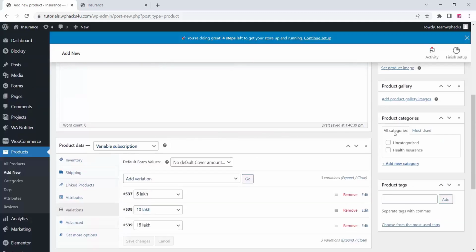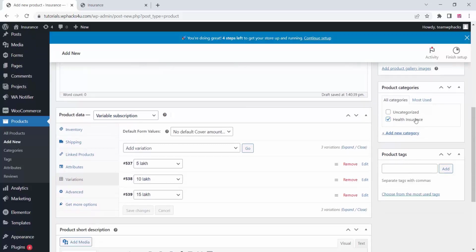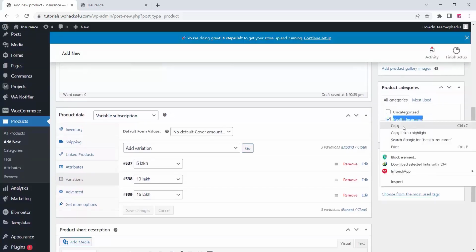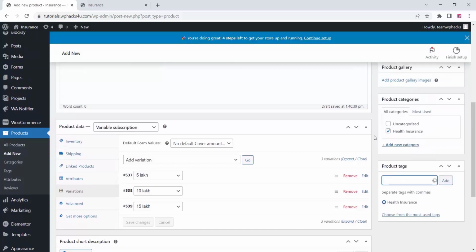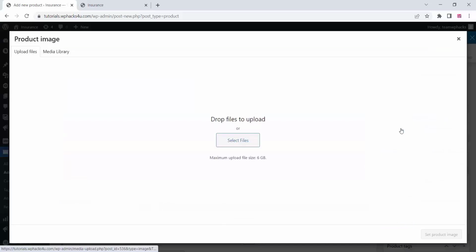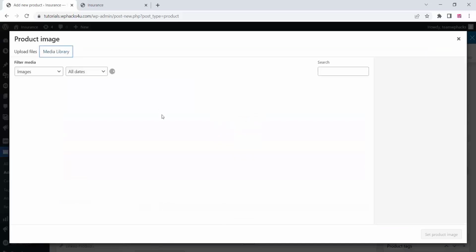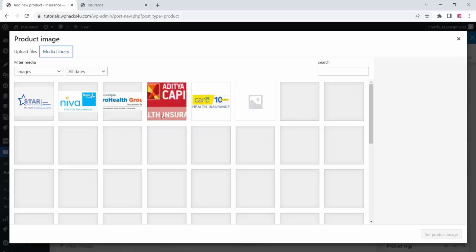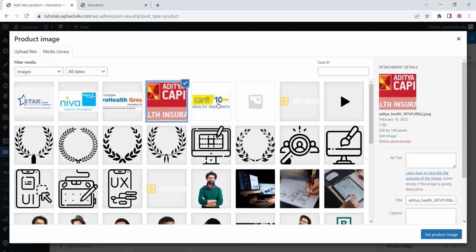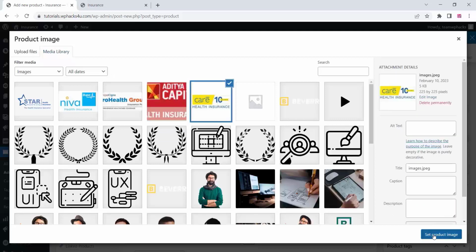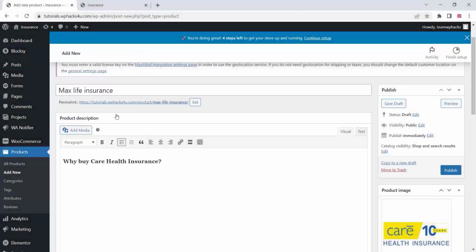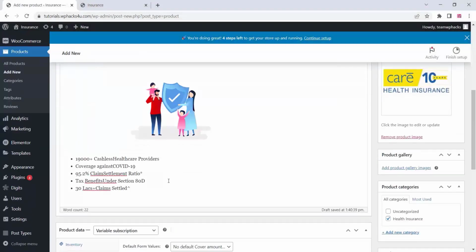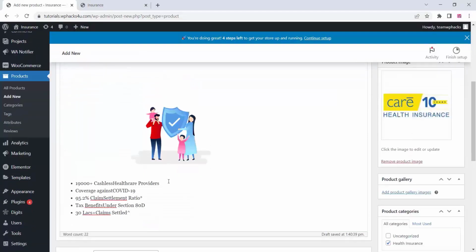Also you can add the categories for the product category as health insurance, or if you want any other insurance, you can just create that particular category here, and you can add a product image. Just upload a product image here, and now just click on publish. Also you can add some descriptions.